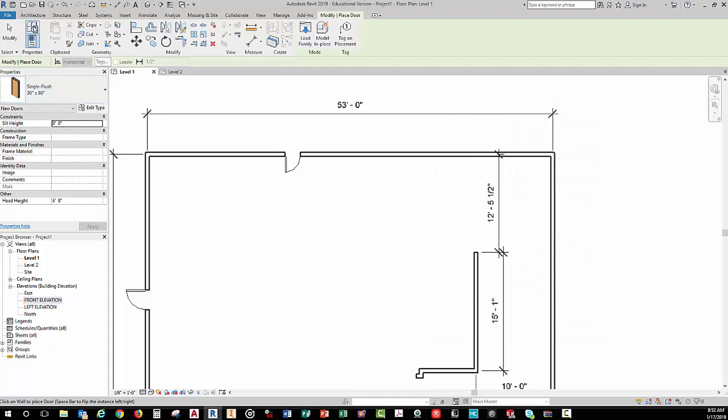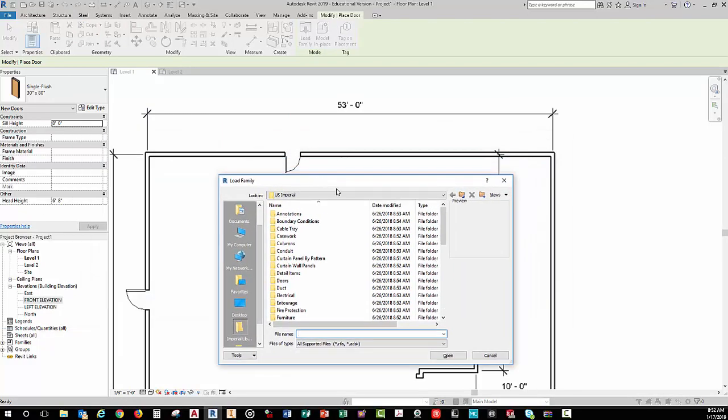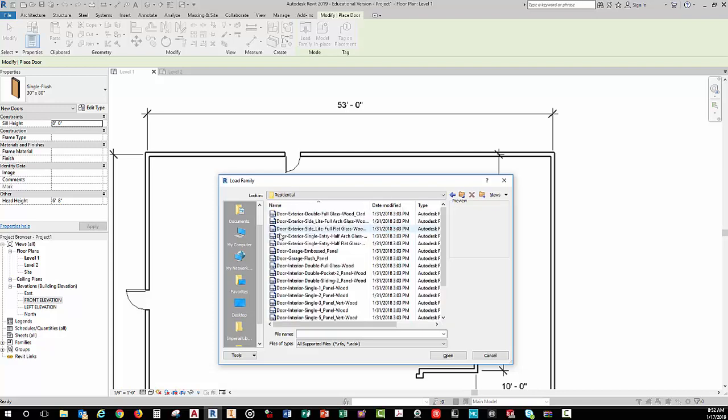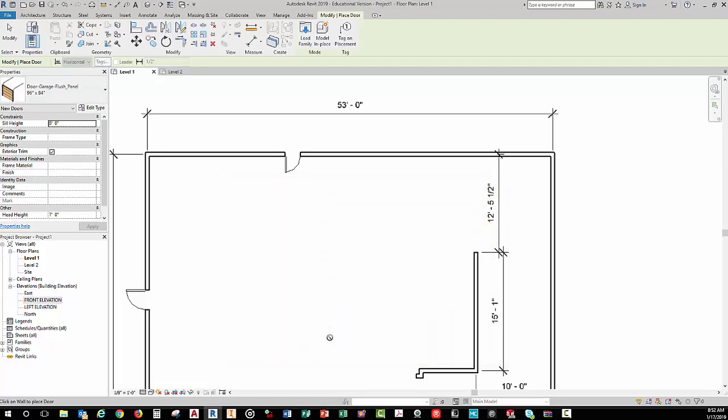You can also, if you're in the I'm ready to put things in mode, hey, there's a door. I can go up here to Load Family, and then it's going to pull up this guy right here. And if your Imperial Library has been loaded, then you'll have these options. So like here's more doors. Here's a bunch that come with it. And then you have residential, commercial. Let's say I wanted to do this garage door. Hit open. It loads it. I can stick it in there. And there it is.